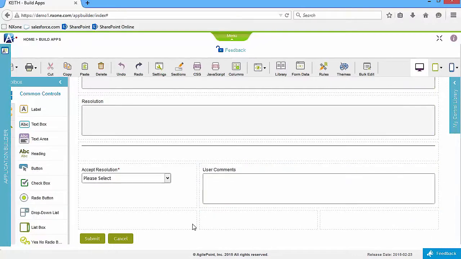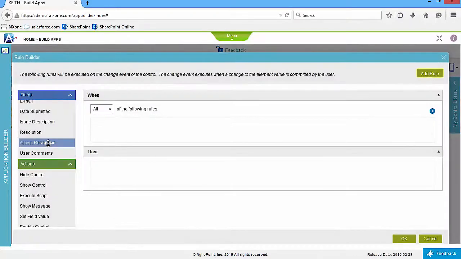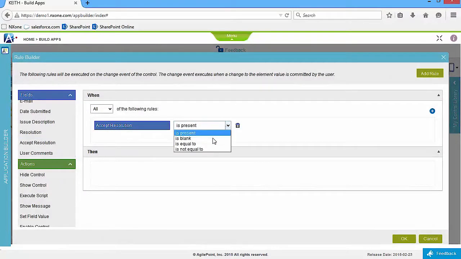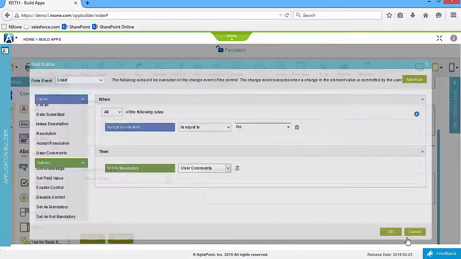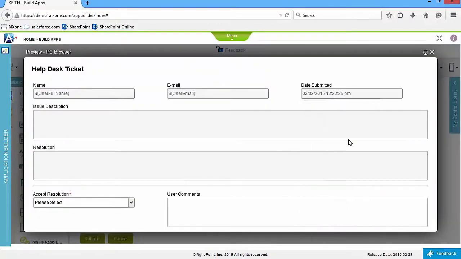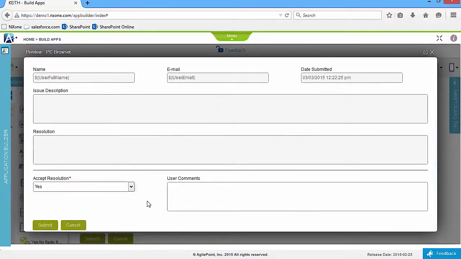Then we'll add a rule to accept resolution. If Accept Resolution is equal to No, then we'll set as mandatory User Comments. Then click OK. Again, we'll preview the form. The initial fields are all read-only or disabled. And if I choose Yes, User Comments are optional. But if I choose No, User Comments become mandatory.